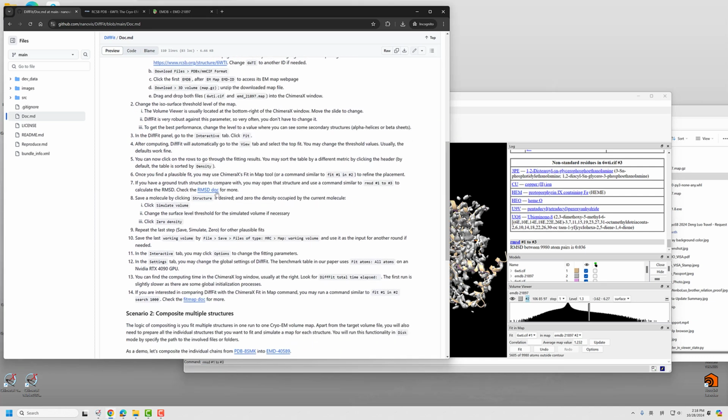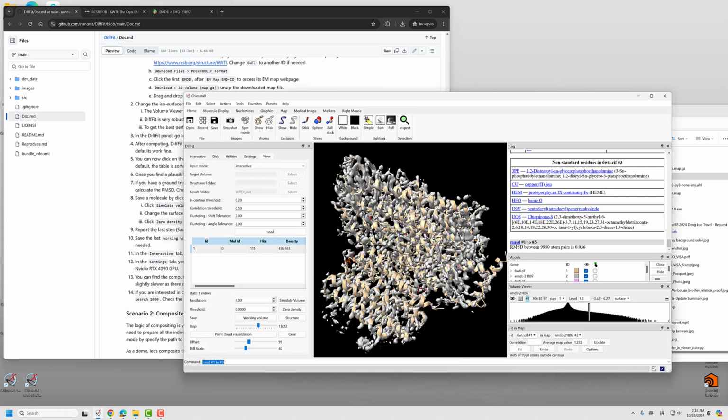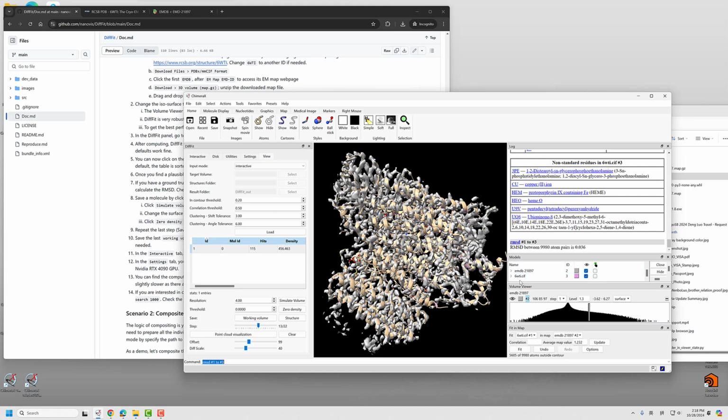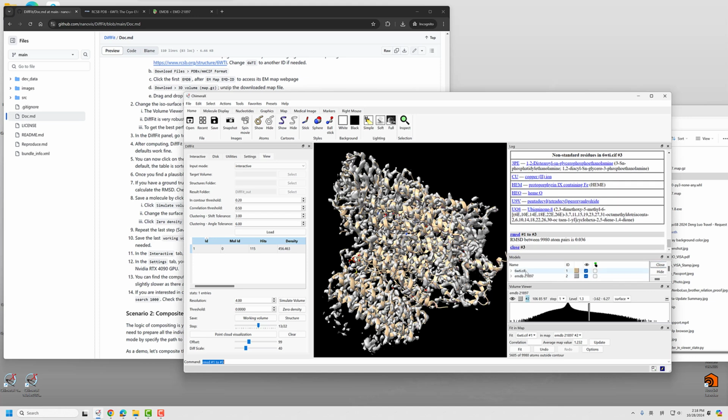You can go to the RMSD doc from ChimeraX for more information. Now, if this placement is what you want, we can delete the ground truth. If this structure, our fitted structure, is what you want and you want to save it, you can either go File, Save, or here we have a shortcut.